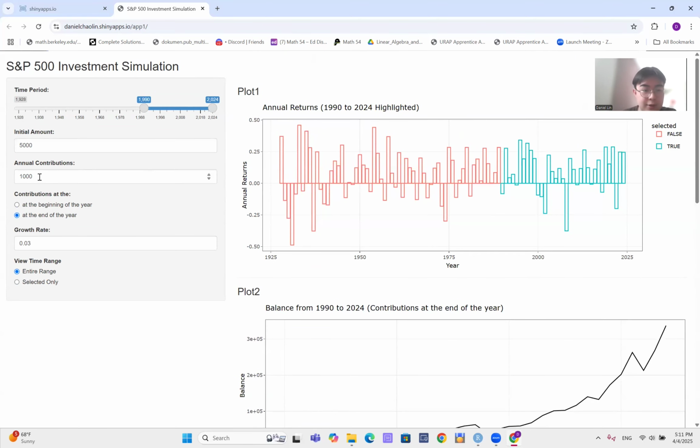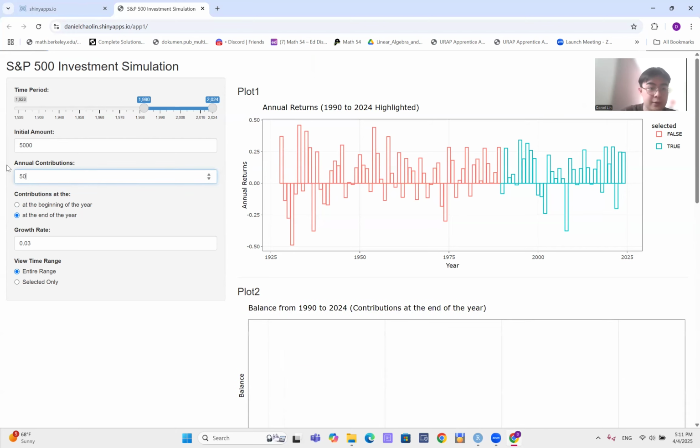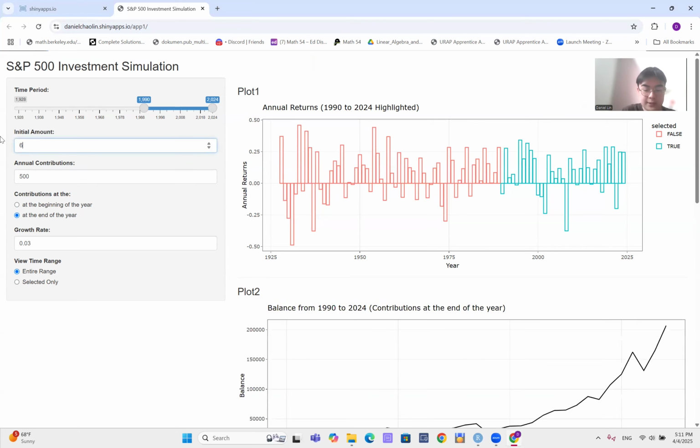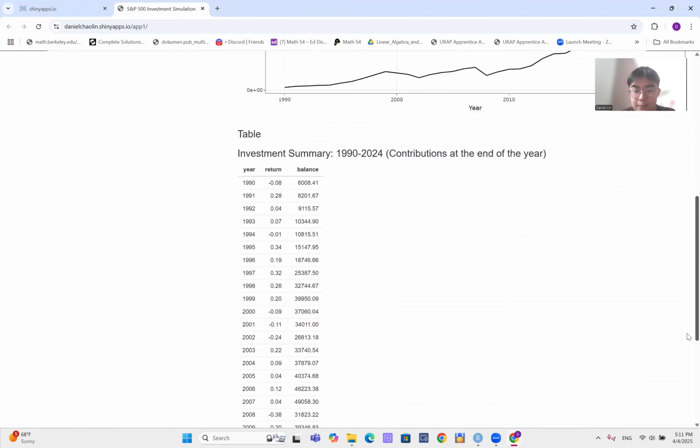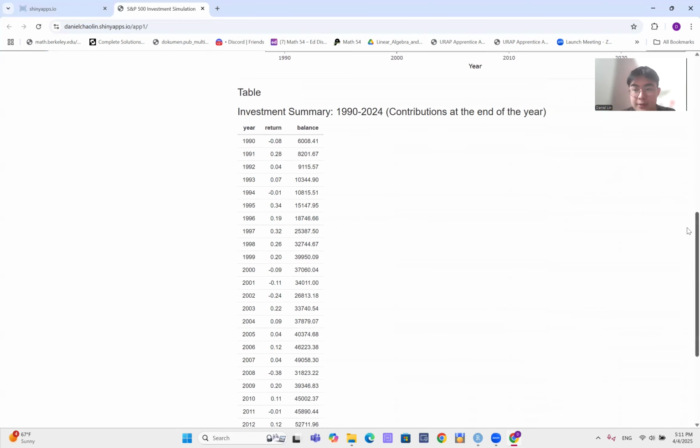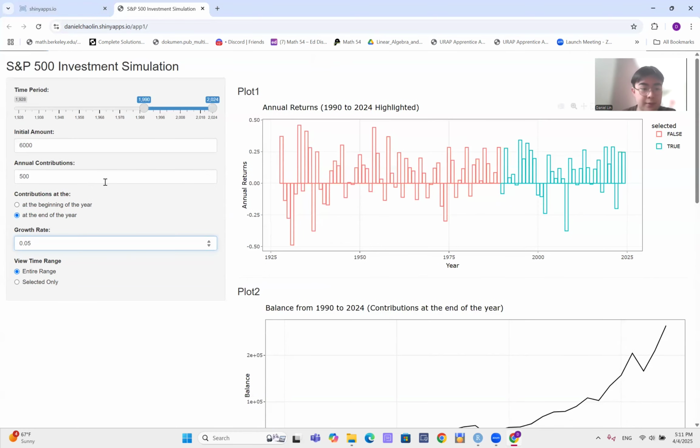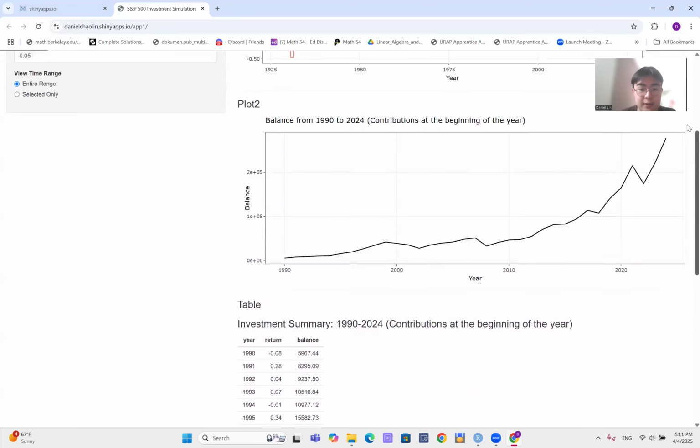And let's just do some other changes to show that it works. We can just set the annual contributions to 500. Let's set the initial amount to like 6,000. And for growth rate, let's just say we'll set it to 0.05. So now you can see that the balance numbers are different. Contributions at the end of the year. And we can set it at the beginning too, just to see.